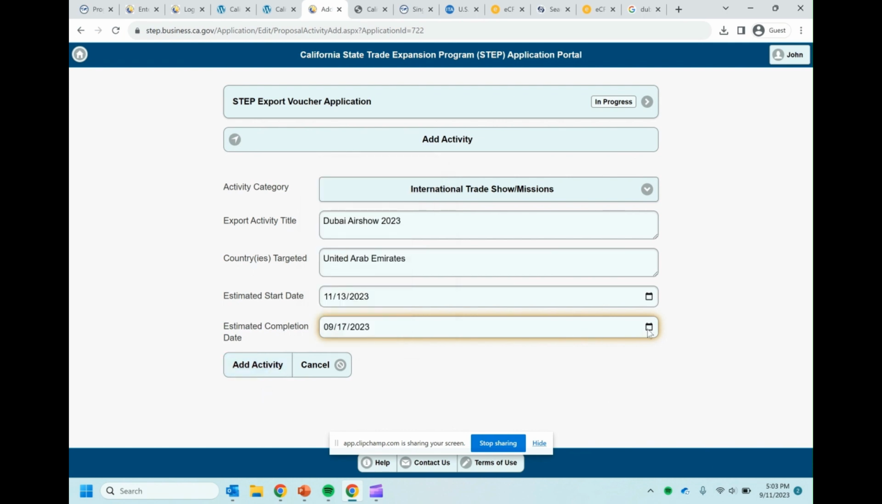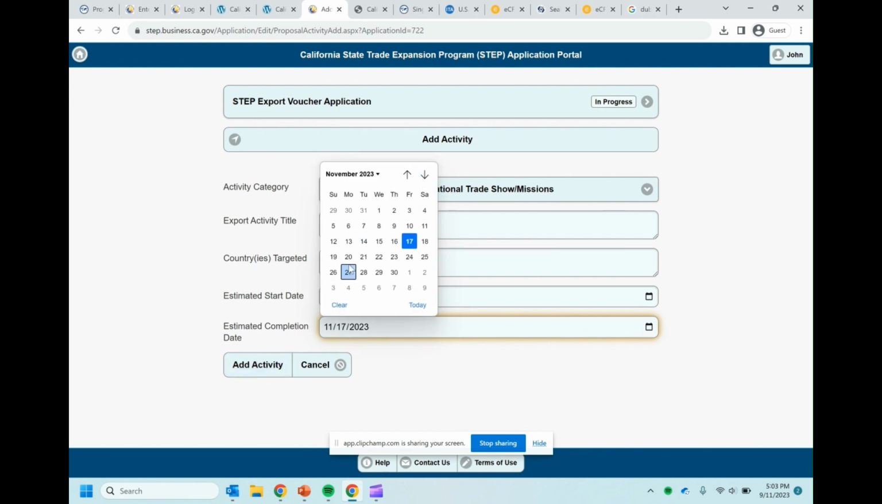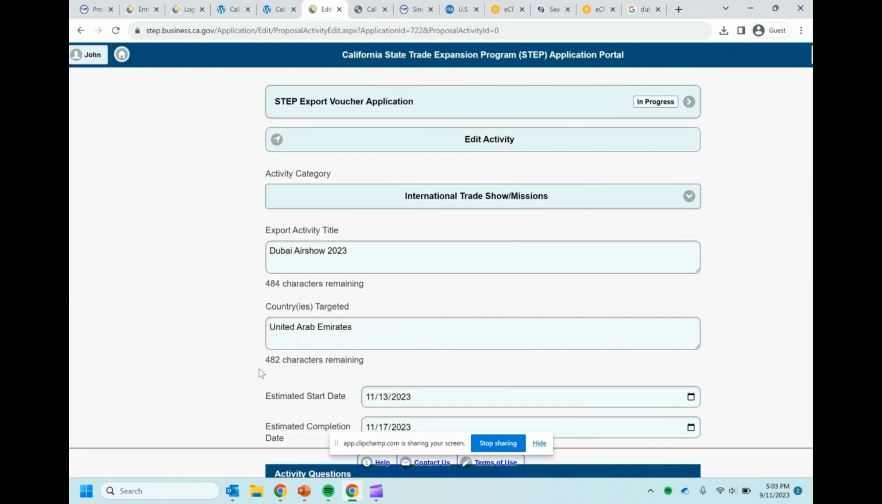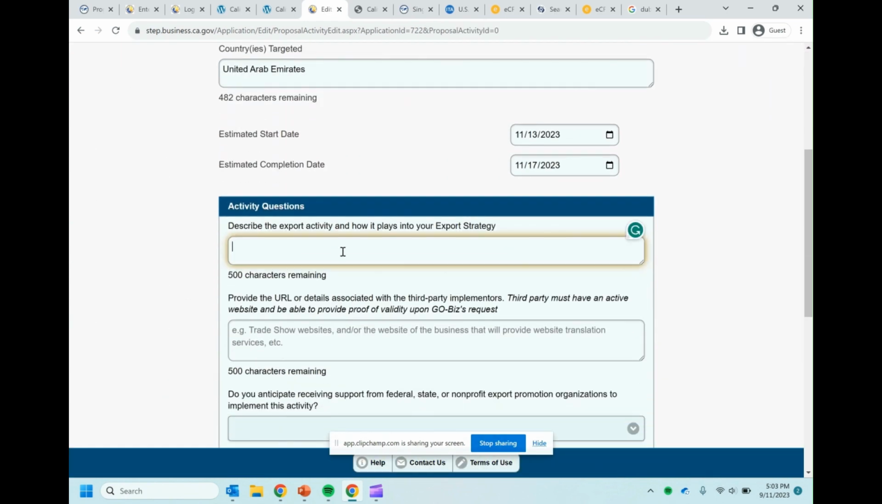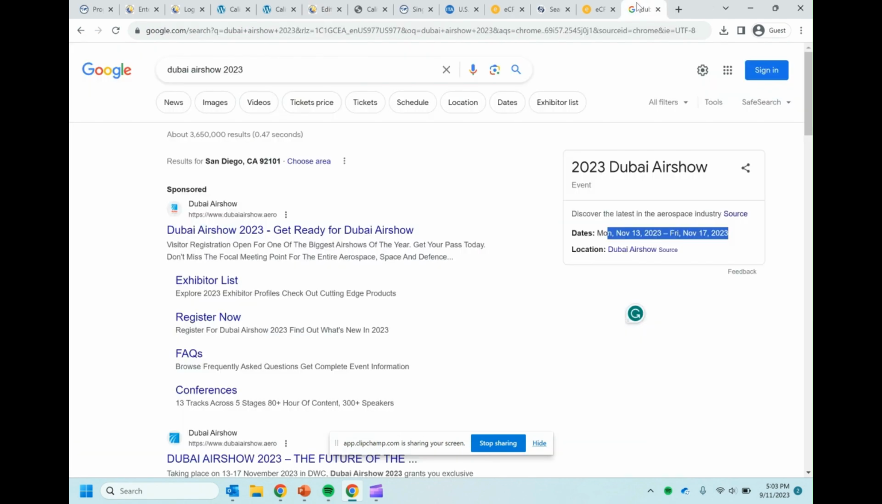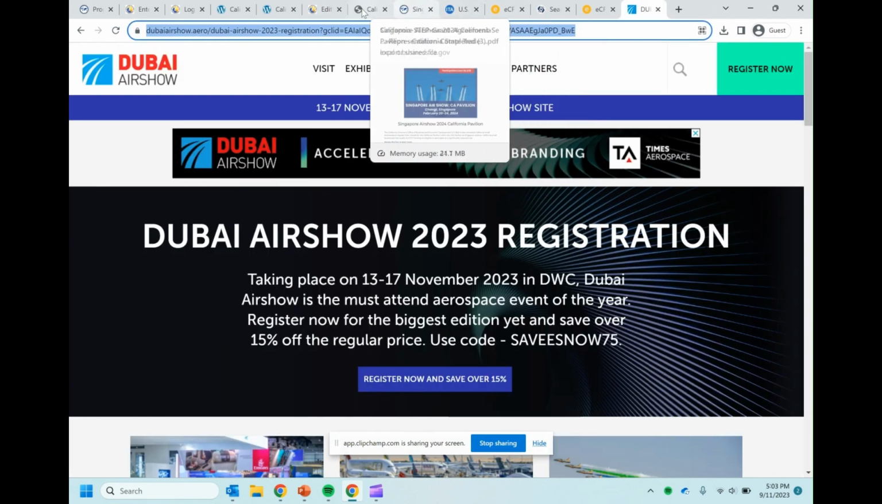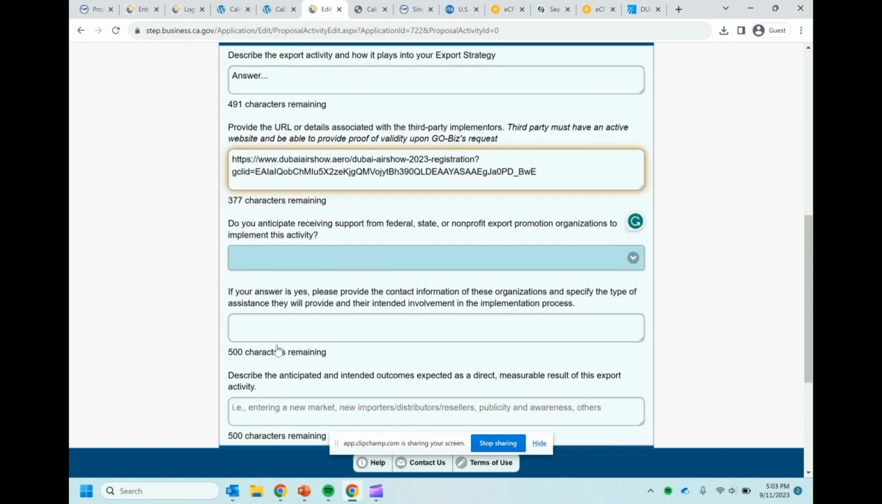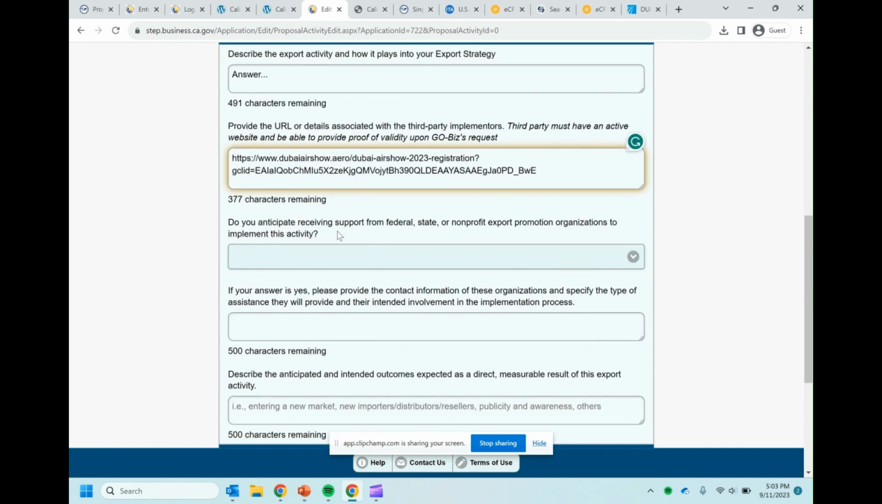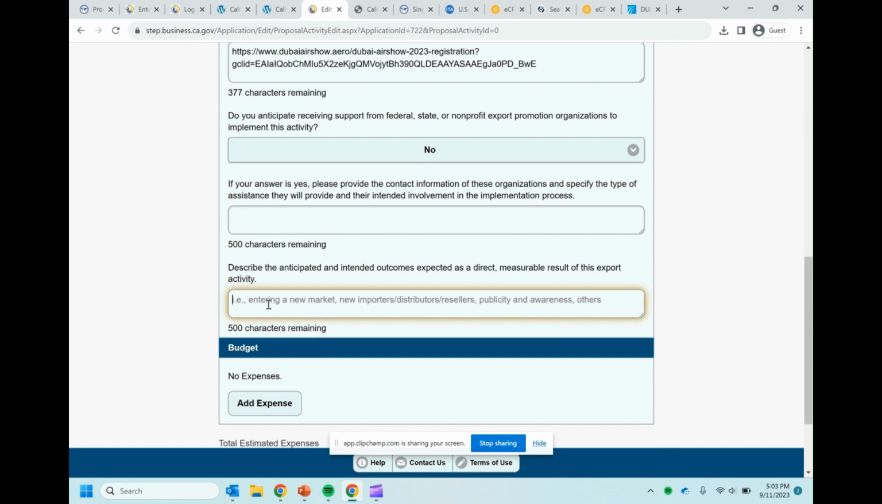The completion date must fall within the appropriate round time frame. Once you click on Add Activity, the remaining questions will load. Thoroughly answer all the questions. Make sure you provide a working website for the third party that will be implementing the website. If the activity is a trade show, then enter the trade show URL. If the activity is website globalization, enter the URL of the business that will invoice you.